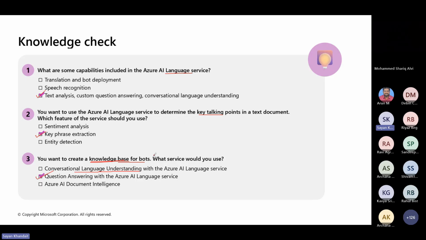For those of you who did answer them correctly, congratulations. And for the rest of you, really appreciate you trying.